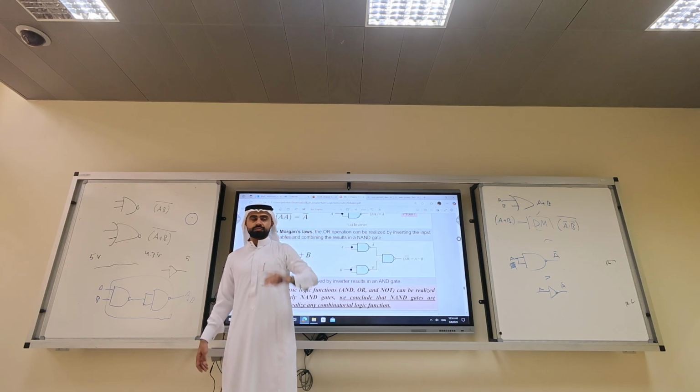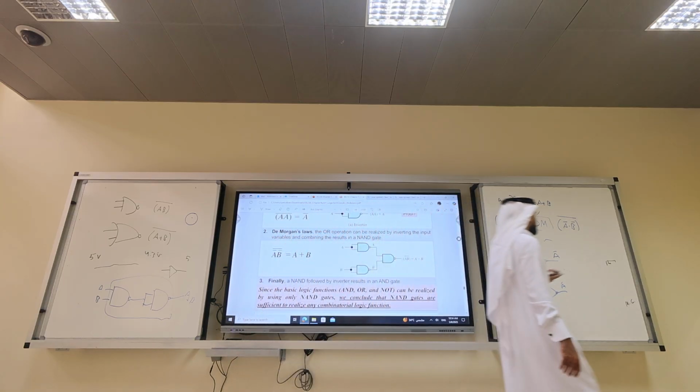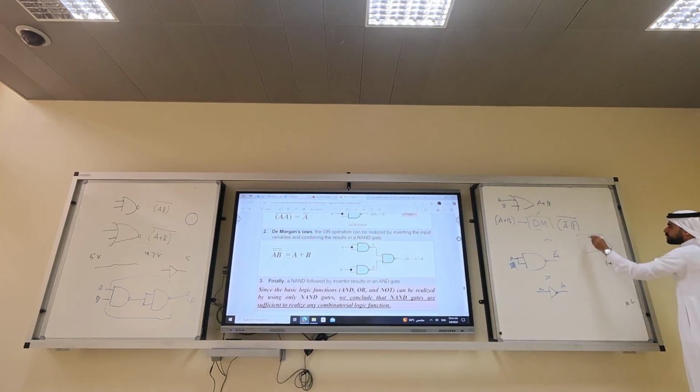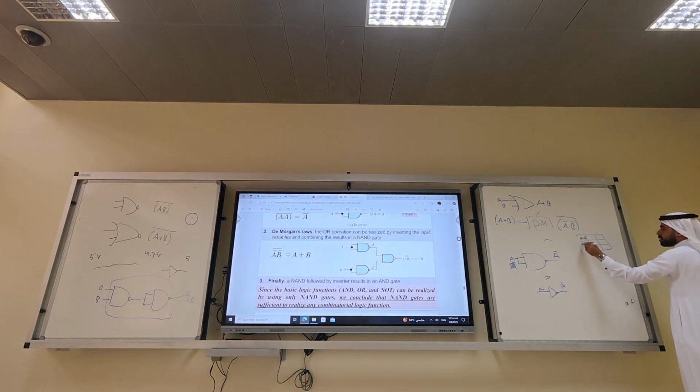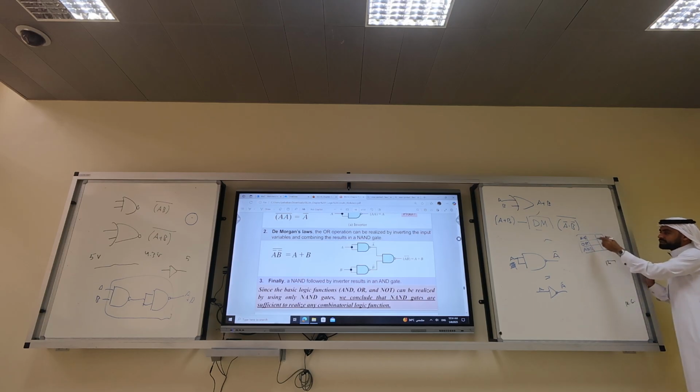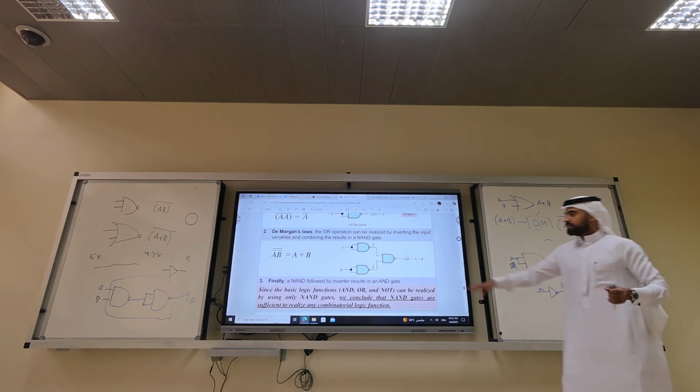In summary, if you want to implement NOT, OR, or AND, how many NANDs? If you want to implement it using NAND, an inverter, how many do you need? 1. An OR, how many do you need? 3. The AND, how many do you need? 2. Memorize it. Okay? Is it clear?